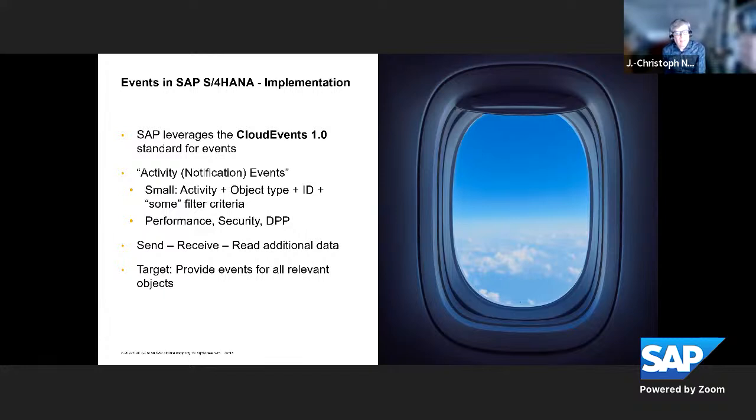So basically, this loop of receiving the event and then reading data can be enhanced by some filtering criteria, maybe based on the sales area for a sales order, where you say, okay, I'm only interested in a certain sales area, and I do not have to go back and read additional data if I already see in the event that this is not the sales area I'm interested in. I also have an example of the event on the next slide.